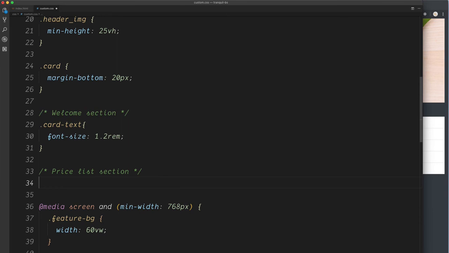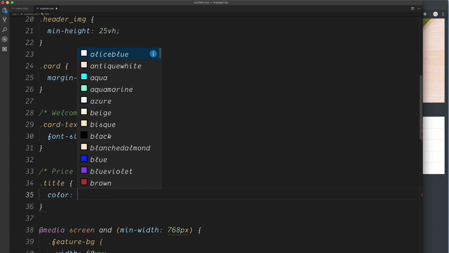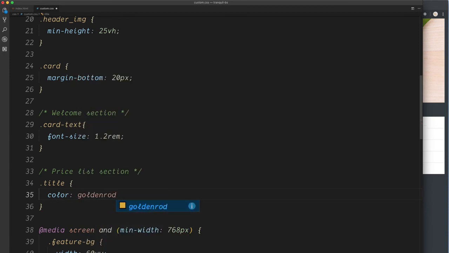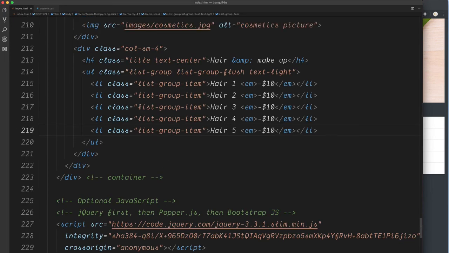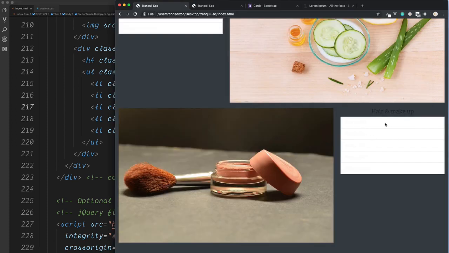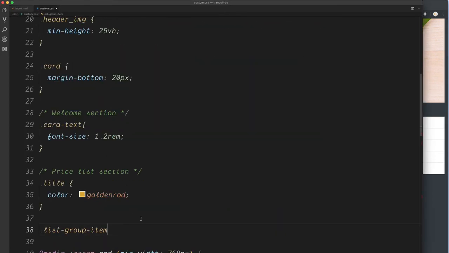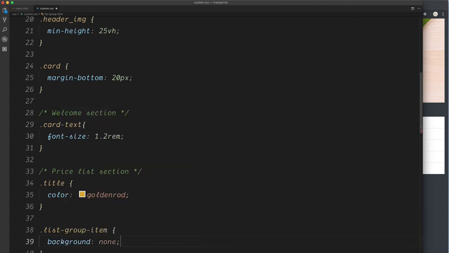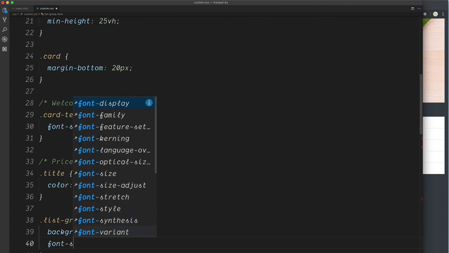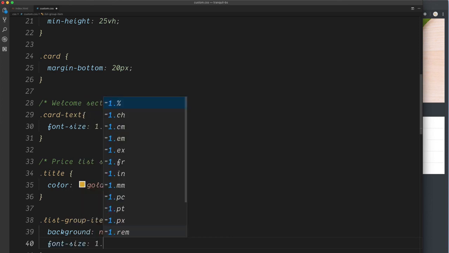Inside here, remember we had the custom class of title. We're going to set this title to be a color of goldenrod. And then after this, we can add the list-group-item. If we go over to the index page, this is the class which has been added to each list item. And what we're going to do here is remove this white background image so we can see the text. So to do this, all we need to do is set the background to be none. And we can also change the font size to be 1.1 ems.